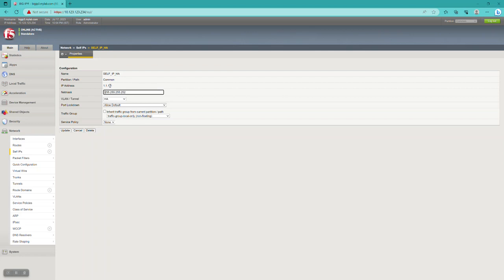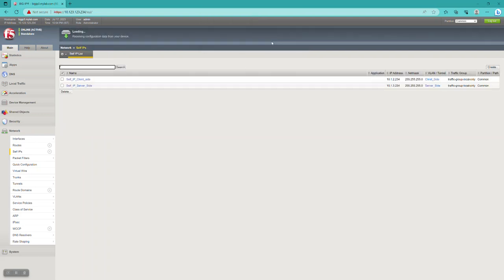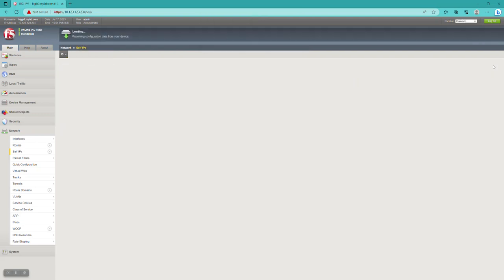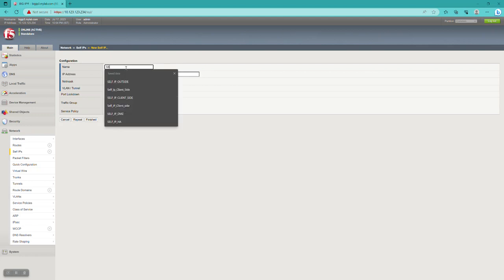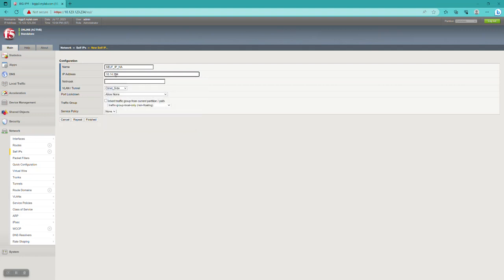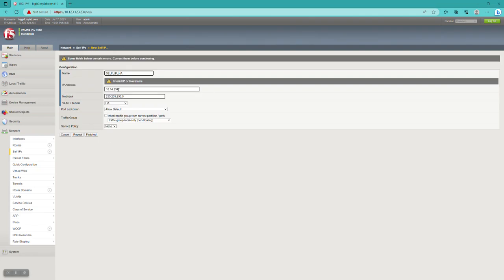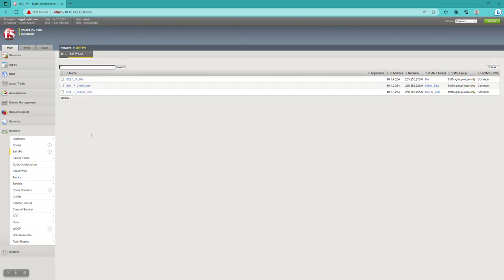Just to update on the HA VLAN, I'll delete it because it has to match with my VM as well. So I'll create another one, self_IP_HA. And so I should put 10.1.4.234, that matches my HA VLAN subnet with my VM1 network. Finish. This is an invalid IP just because of one dot I missed out. Finish.